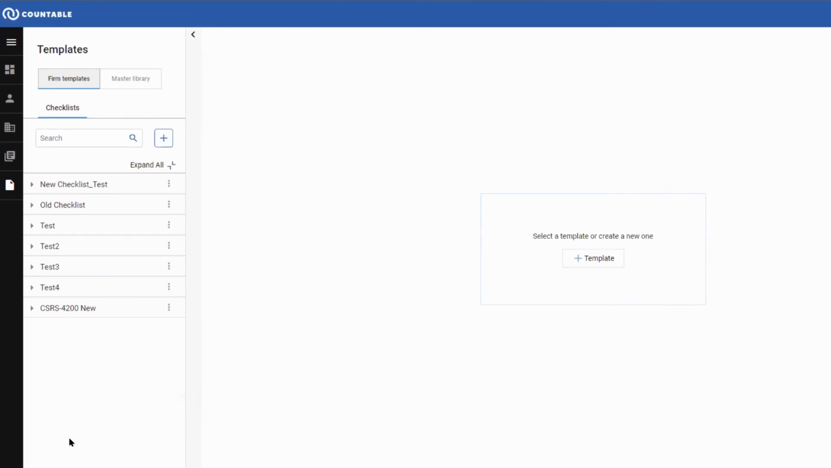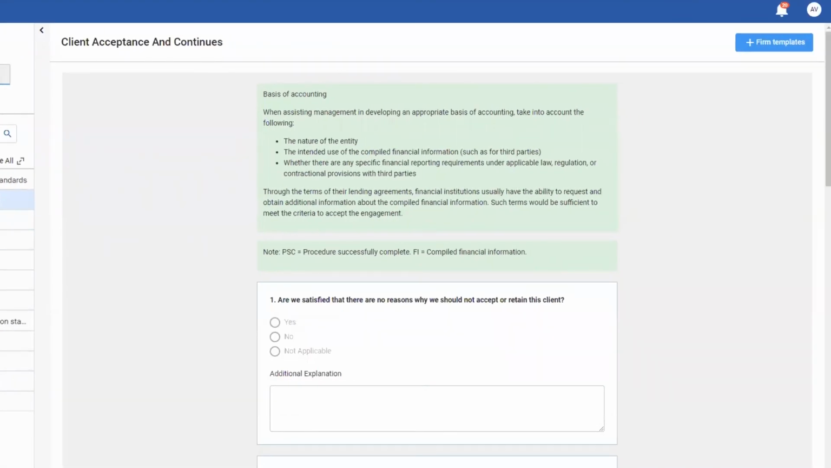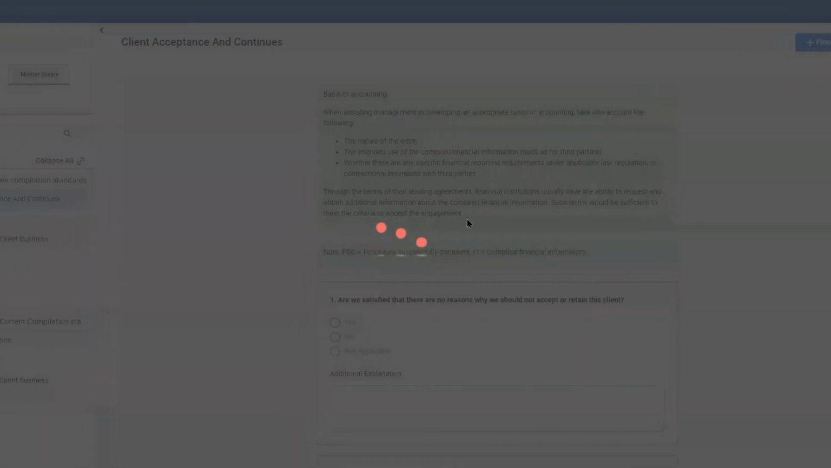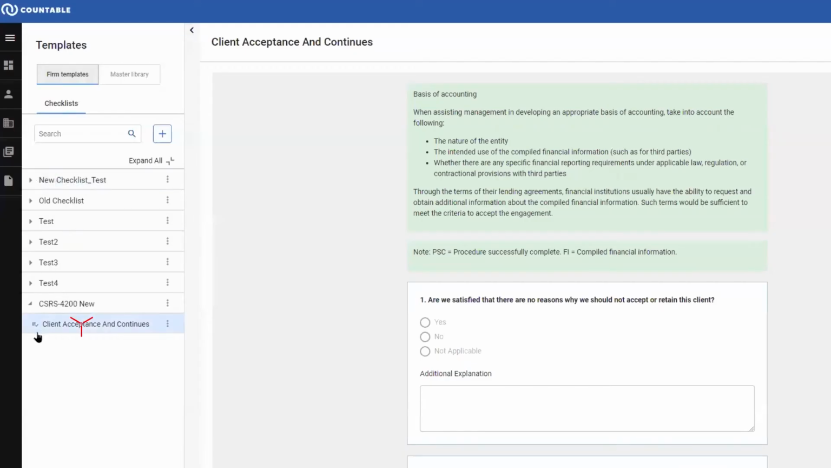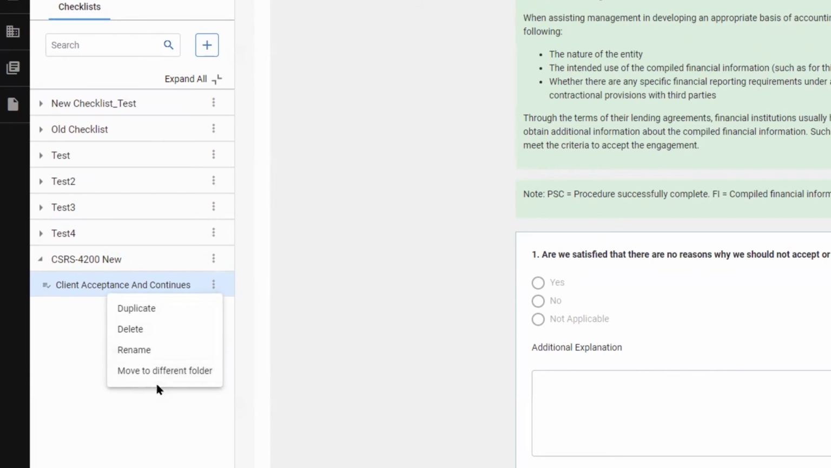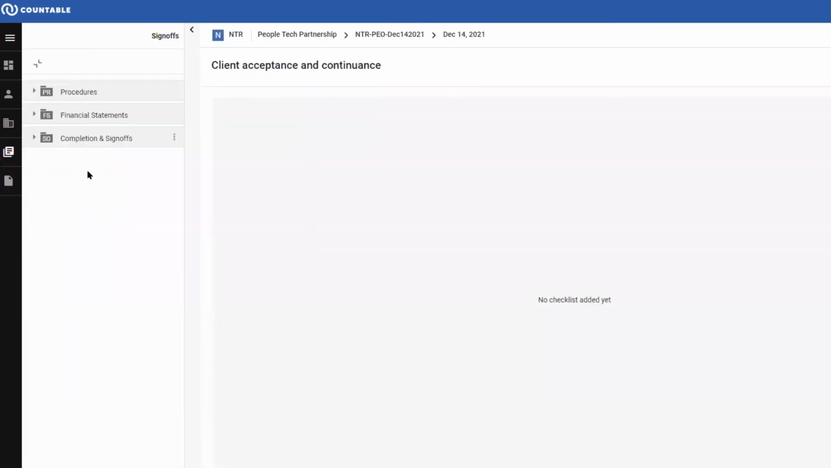To create a firm checklist, navigate back to the master library and locate the checklist you wish to add. Click on the blue Add Firm Template button at the top right-hand side. That will open a Select a Folder window, where you can choose which folder in the Firm Template section you wish to save the checklist to. The checklist will appear in that folder, and there you will have the option to duplicate, delete, rename, or move to another folder.